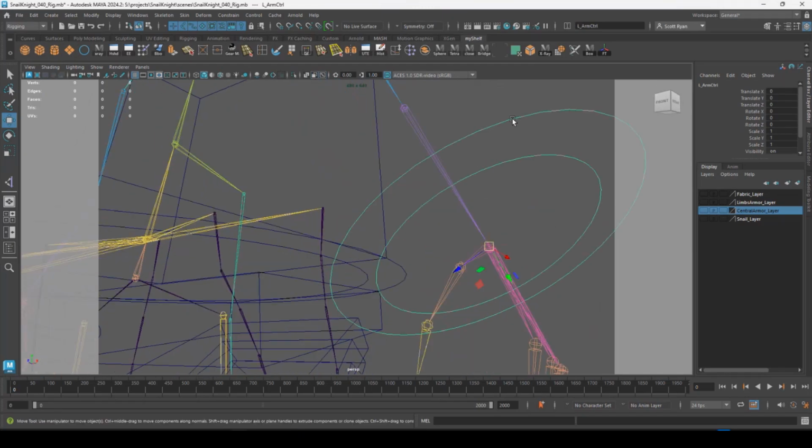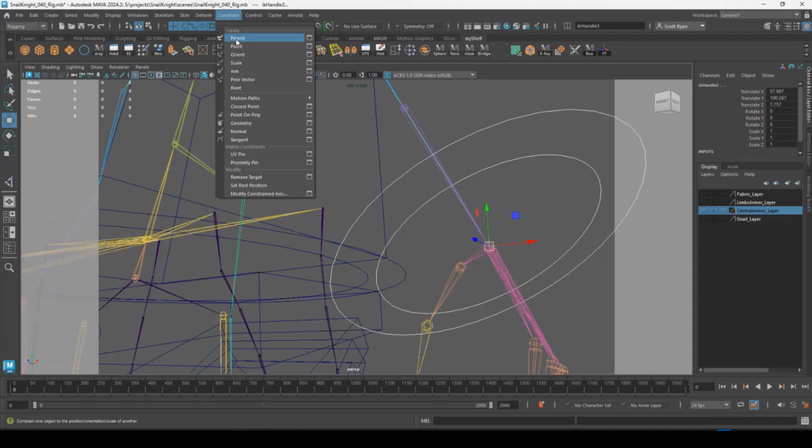I'm going to select my left arm control, shift select my IK right here, constrain parent. Remember, this is different than parenting. This is a parent constraint. They sound very similar, but they are different.